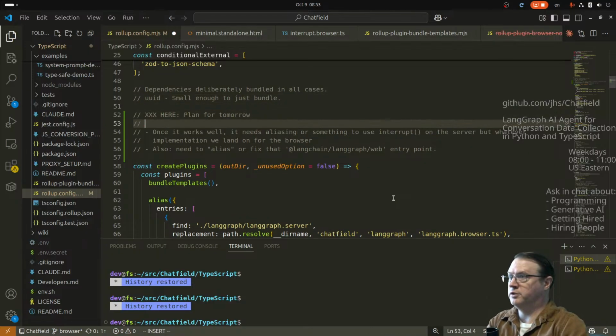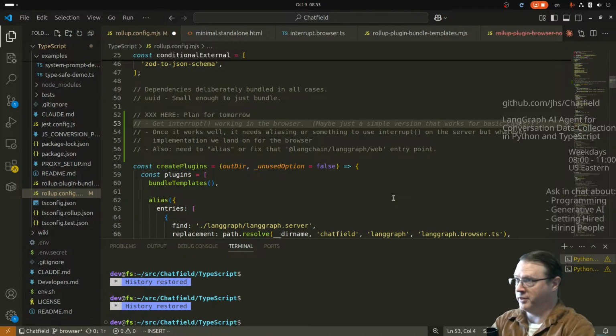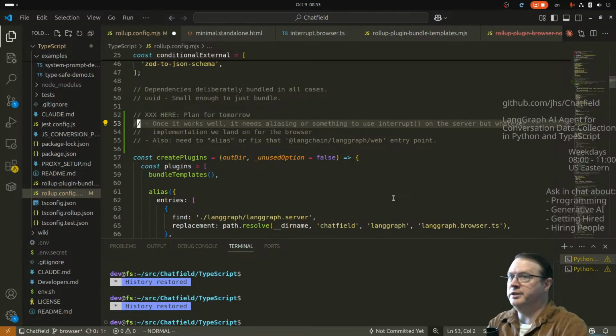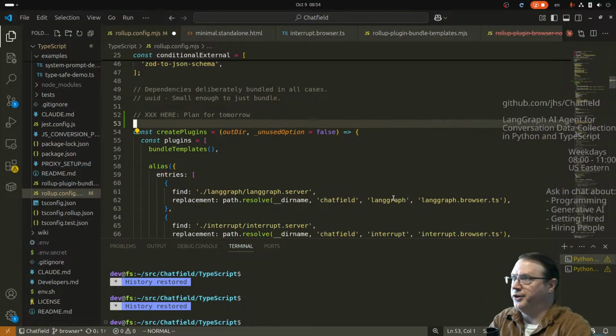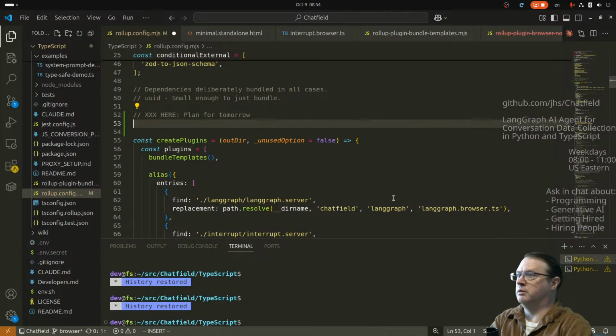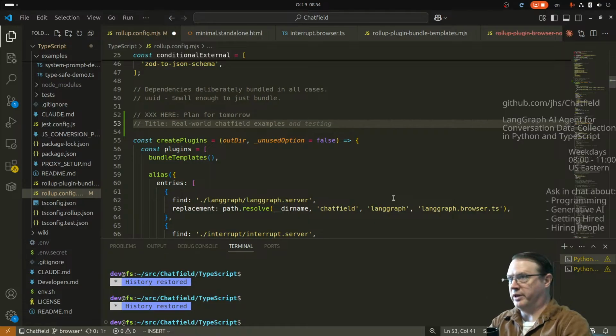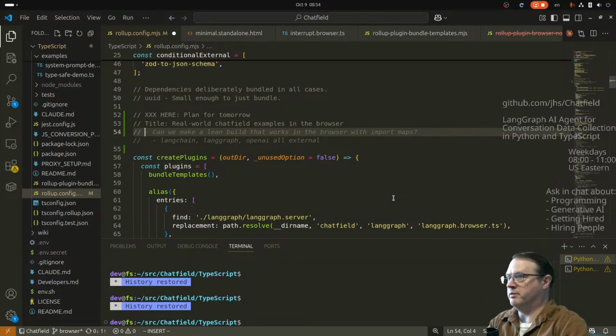So the title of tomorrow, oh gosh, like it all works. I don't even know. I'm going to have to think about it. It needs aliasing, but this totally works, whatever implementation we land on for the browser. That's all done. Oh, I know exactly. Real world chat field examples in the browser. Exactly.